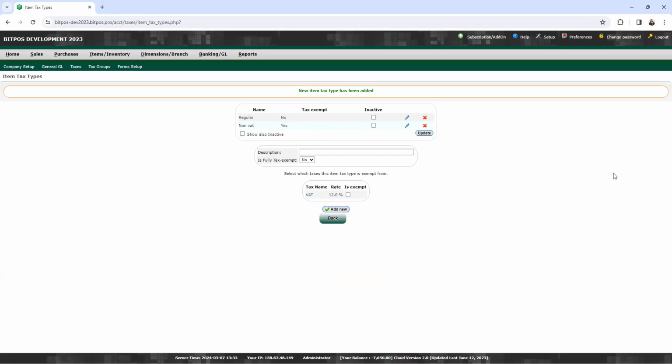Then take note, select which taxes this item tax is exempt from. A selection allowing users to specify taxes from which items under this tax type are exempt. This could include options such as VAT, sales tax, or other applicable taxes depending on the tax regulation.